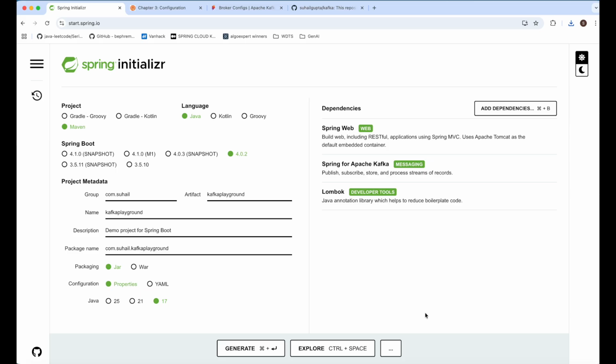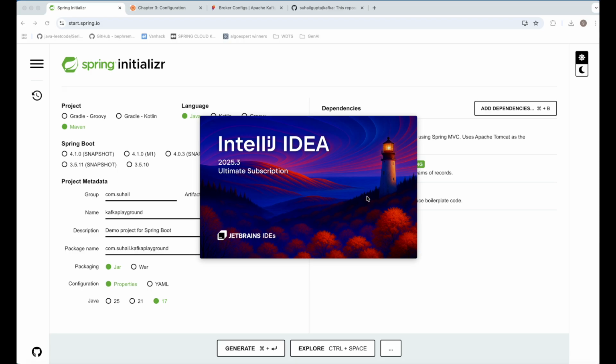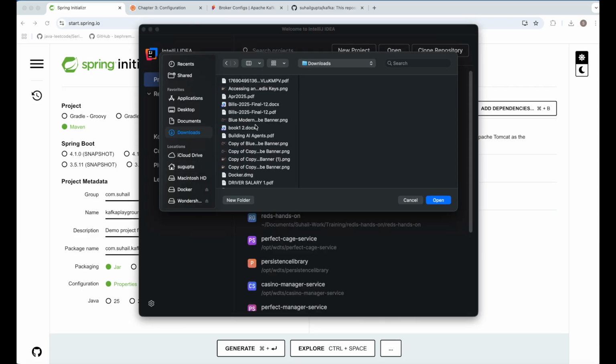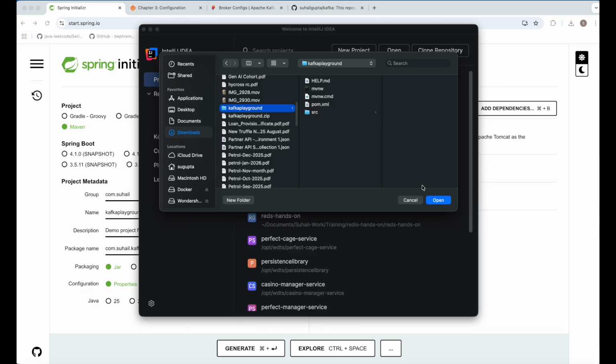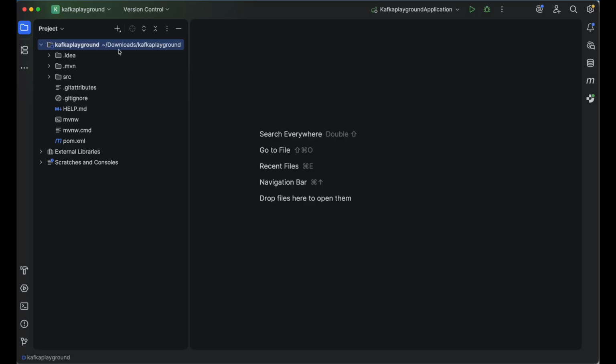Let's import it into IntelliJ. I'll add downloads and the Kafka Playground. Now the project has been imported into the IntelliJ IDE. You can use any IDE, not just IntelliJ. I'm much more familiar with IntelliJ, so I'm using the same, but you can use Eclipse or whatever you are using, right?